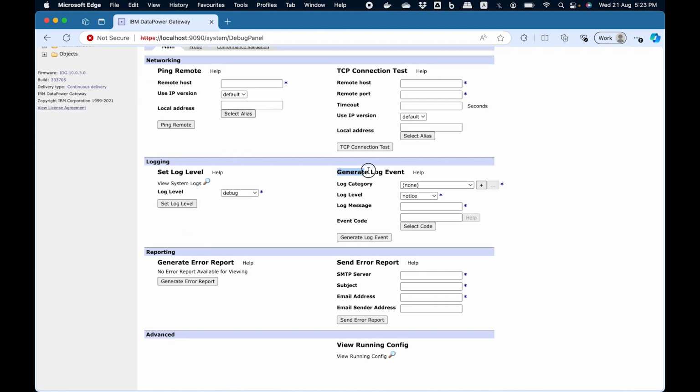Generate log event is primarily for generating a log event. This is useful when you have created a specific log category and you want to test whether that log category is working fine or not. So that is what generate log event is for.